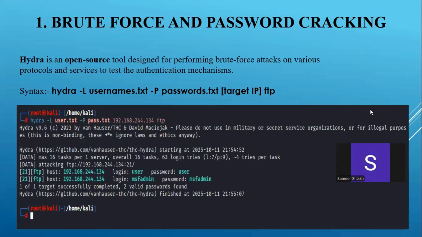Okay. And second, a very powerful tool, Hydra. It is an open source tool designed for performing brute force attacks on various protocols and services to test the authentication mechanism. You can see the syntax over there: hydra -L username.txt -P password.txt, then the target IP, and the protocol we are going to attack, that is FTP.